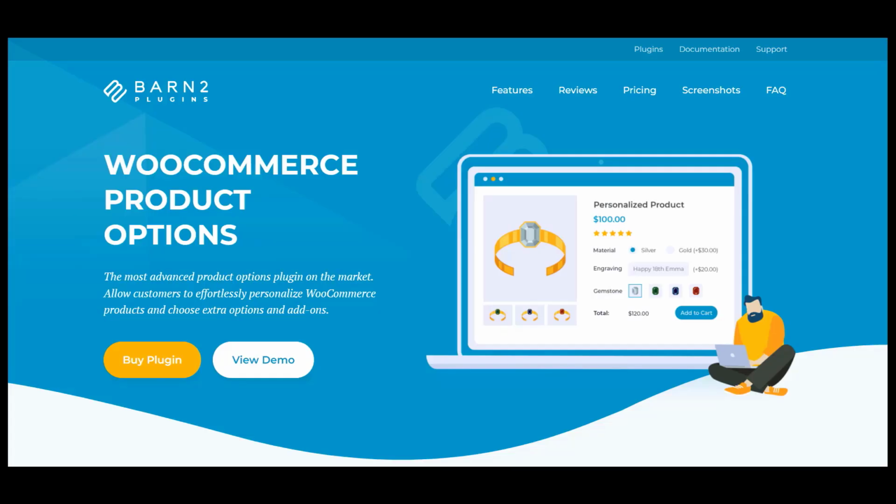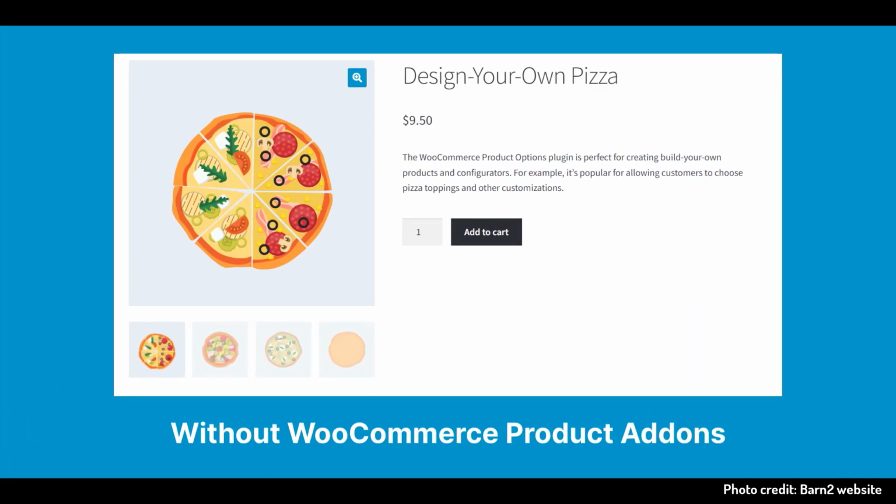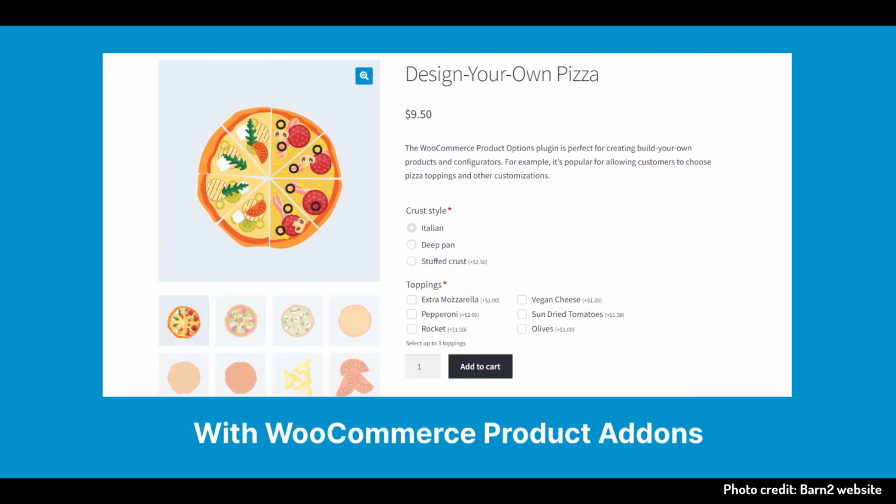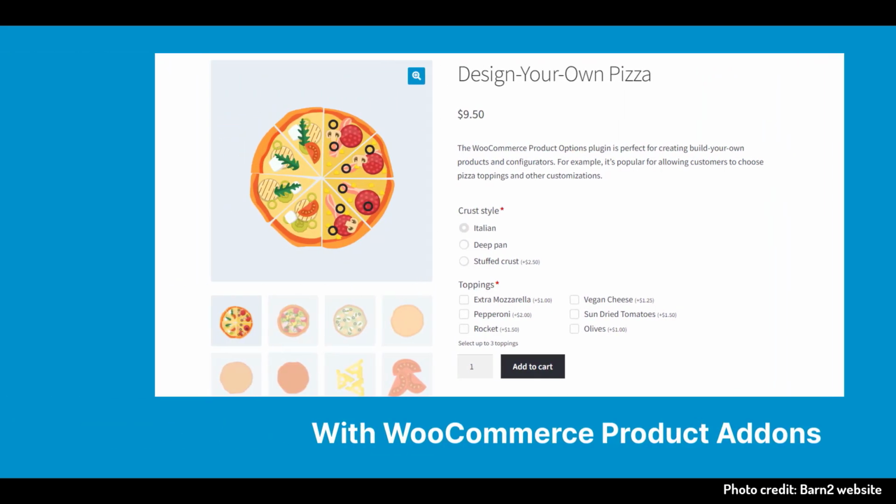Before diving into the features and use cases, let's check an example of the plugin. Here's the single product page before using WooCommerce Product Options, and here is the same single product page with the plugin. Don't you think it looks better? Because with this option, you can generate a lot of revenue from here. Now, let's talk about the features and use cases of this plugin.